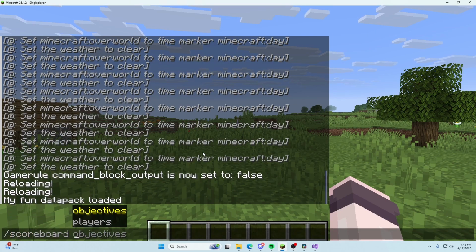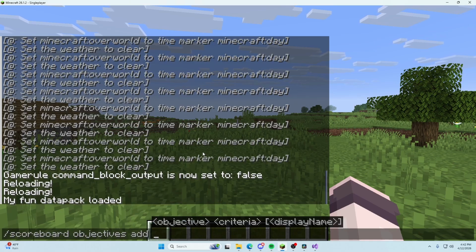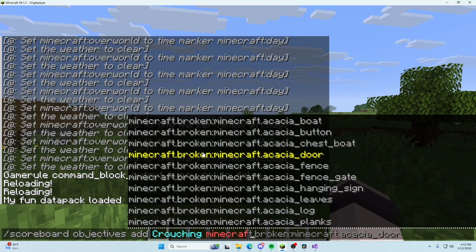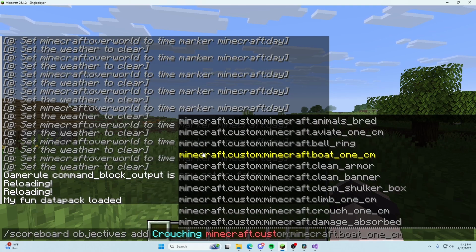Let's go ahead and set up our scoreboard objectives that will keep track of when we are or are not sneaking. There are a lot of scoreboard objectives. As you can see here, there's hundreds that you can choose from.